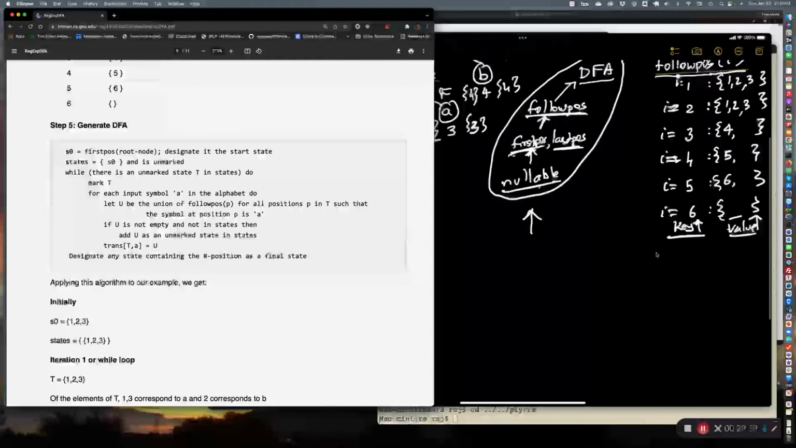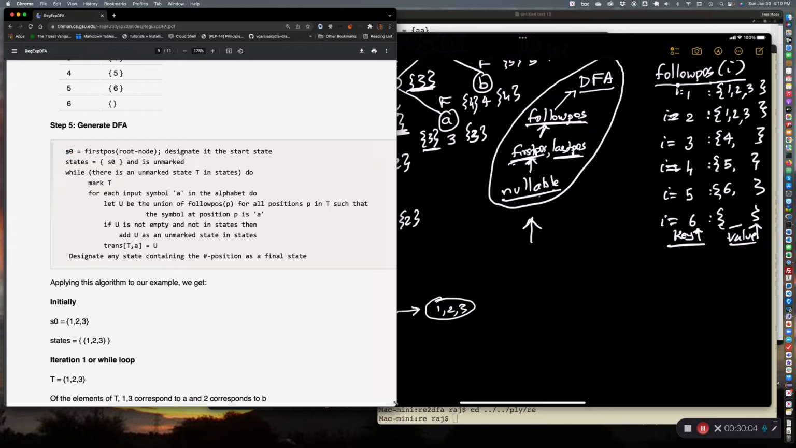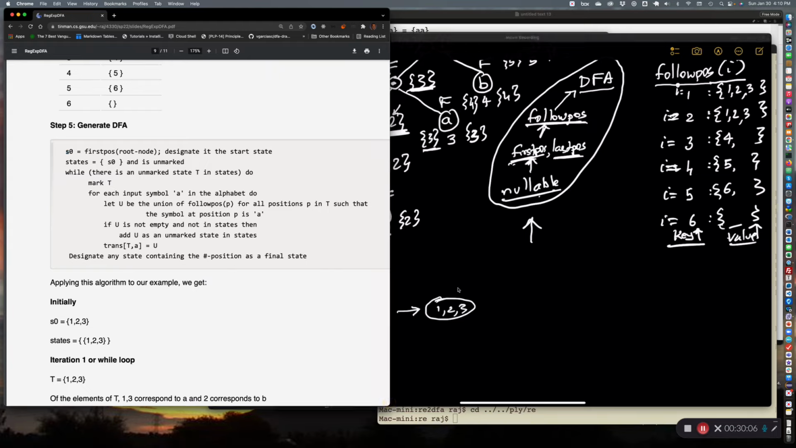So I'm going to keep it like this, and our start state is going to be labeled with the value of the first pos of the root, which was 1, 2, 3. Now I will ignore the braces. I'll just put 1, 2, 3 here. It's awkward to put. You can see that, right? 1, 2, 3. I think I can move this to the left a little bit more. So this is my DFA construction. This is step 5.